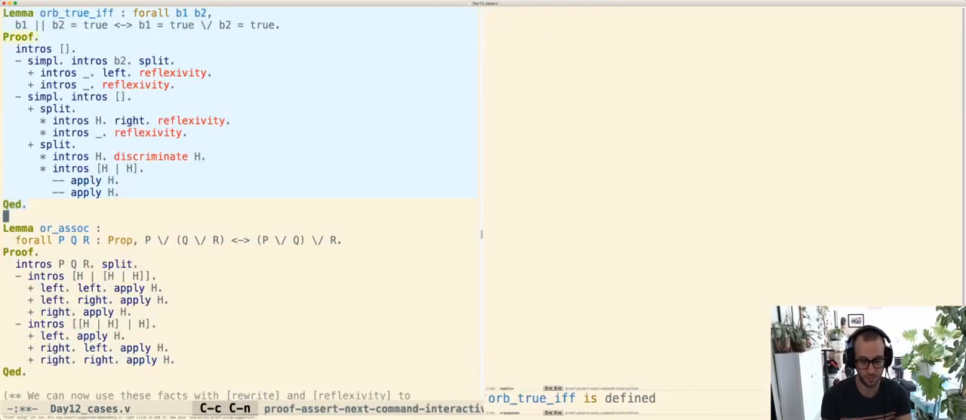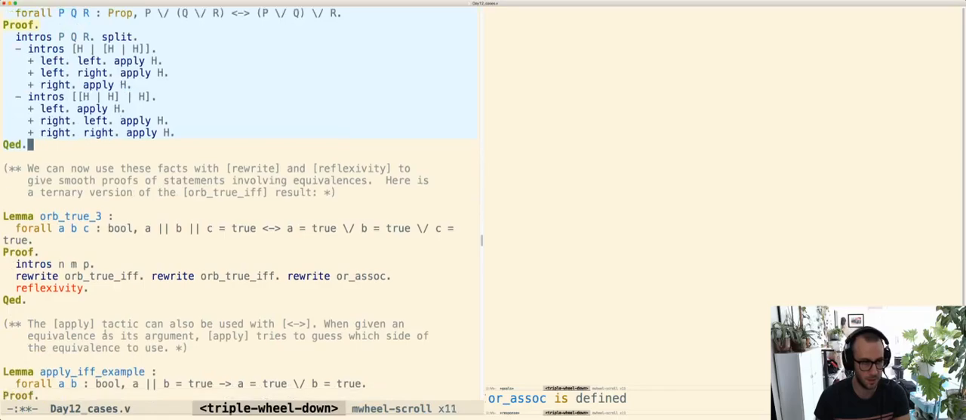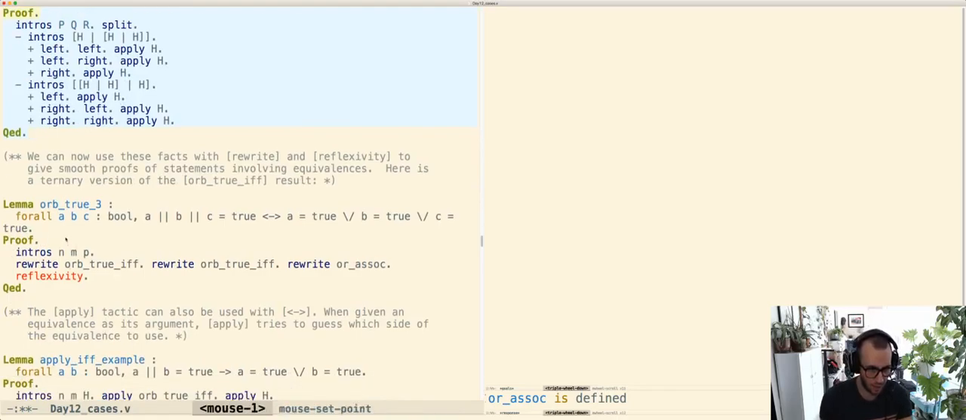Either way. Okay, with that proof out of the way, what I actually wanted to show you was rewriting and applying using these if and only ifs. So first, before we get there, we're going to prove that OR is associative. P or Q or R is the same as P or Q or R. I'm not going to step through this. This is stuff that we've already seen before. There's nothing new. If you like, you can step through on your own. I'm happy to answer questions about it.